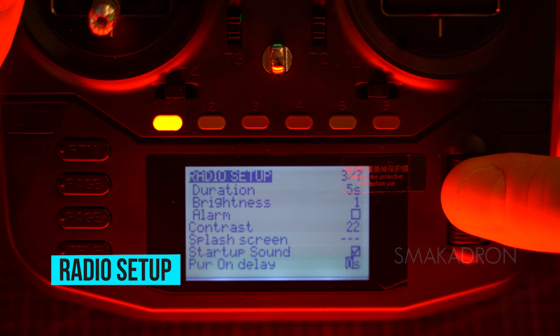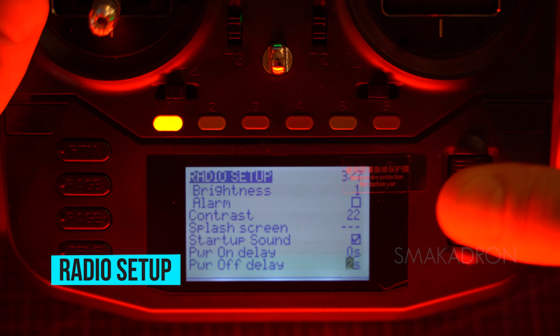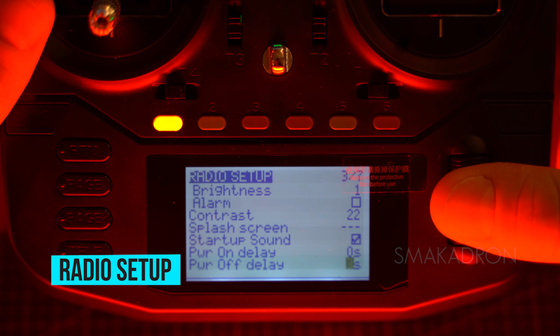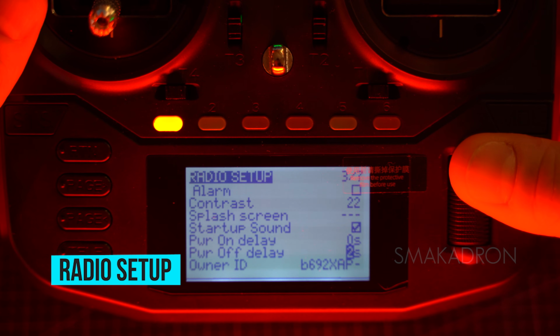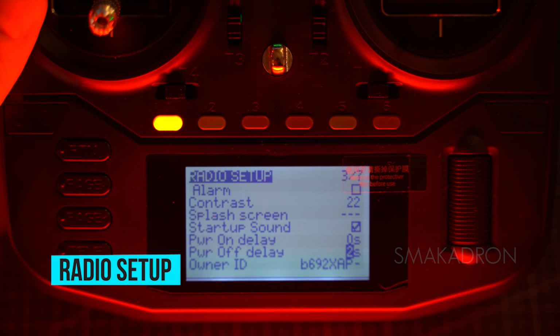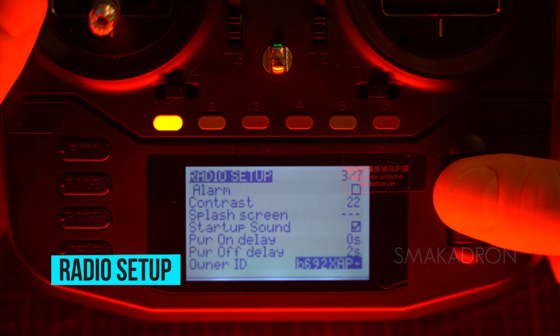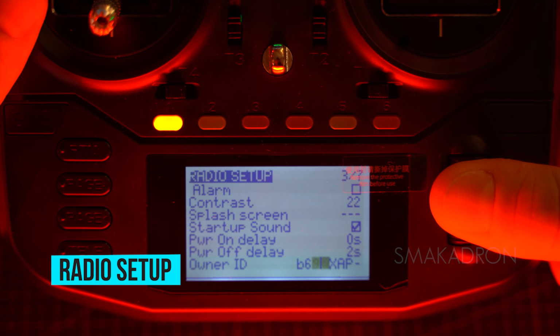Options are 0 seconds, 1 second, 2 seconds, 3 seconds. I set mine to 0 seconds so it turns on immediately without waiting. PWR off delay: the delay between pressing the power button and the radio turning off. It is recommended to set a delay of at least 1 second to prevent accidentally turning off the radio with an accidental button press. Owner ID: a custom registration ID used only for users with ISRM modules.